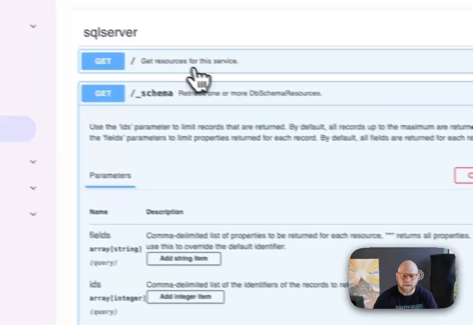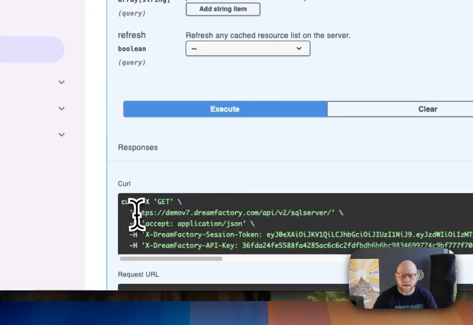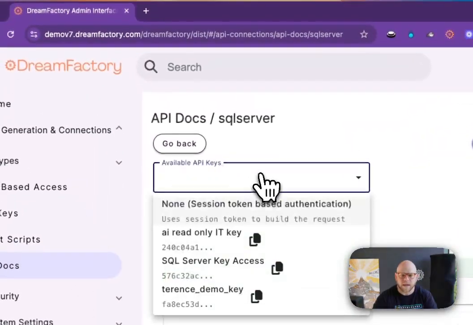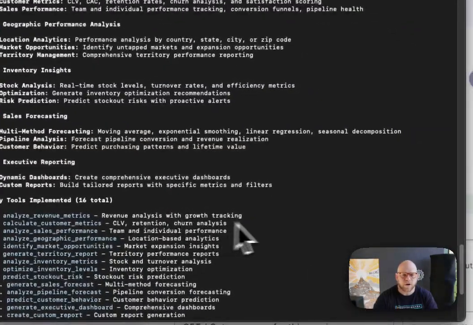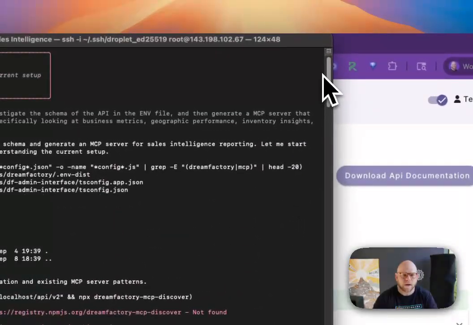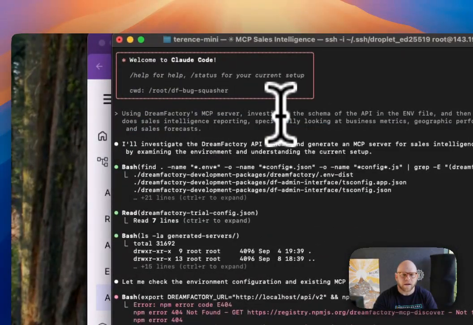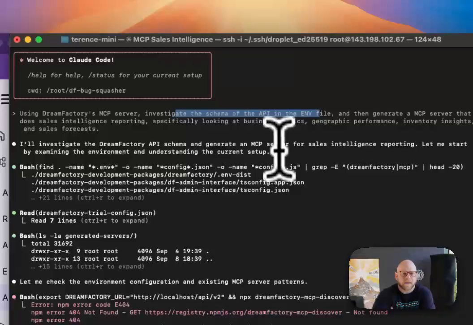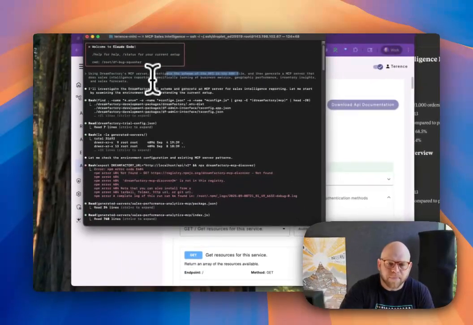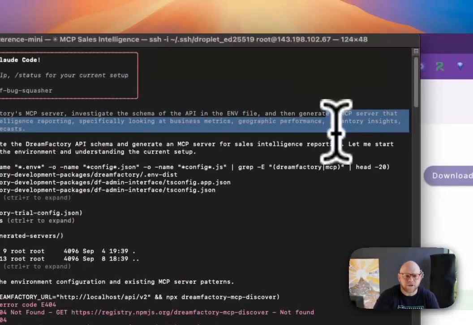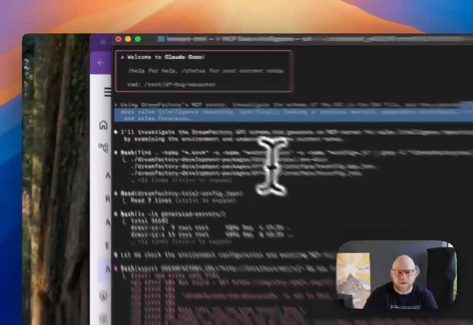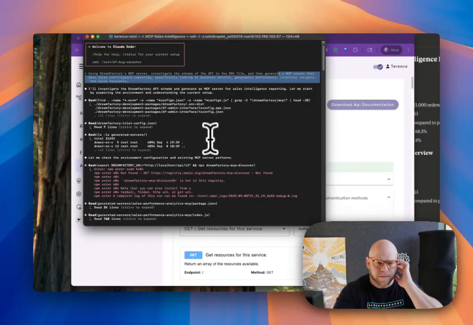I've taken this URL and this key, and I've dropped it into an env file, and I've given it to Claude Code. I told Claude Code, you have an env file with an API key. I want you to investigate that using DreamFactory's own MCP server, and investigate the schema, and then generate an MCP server that does sales intelligence reporting, specifically looking at a few specific functions.